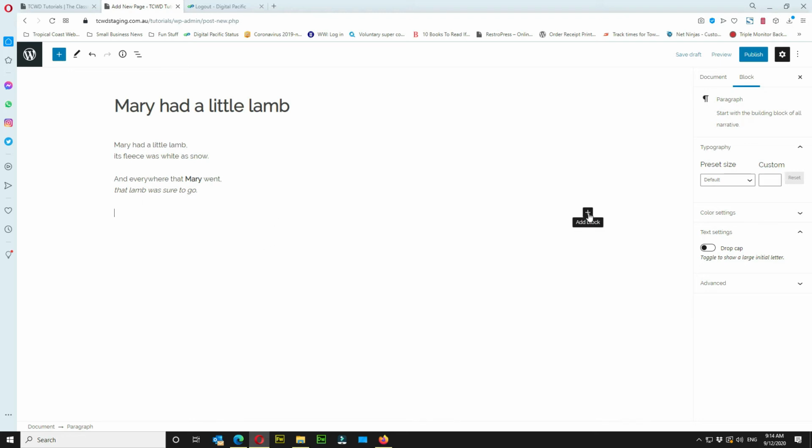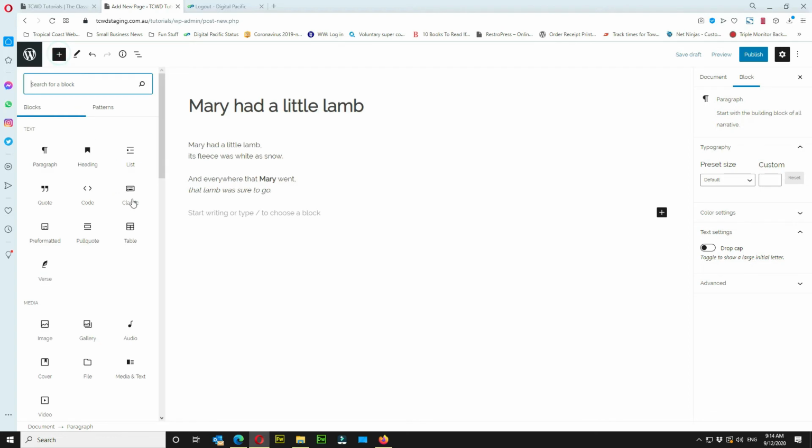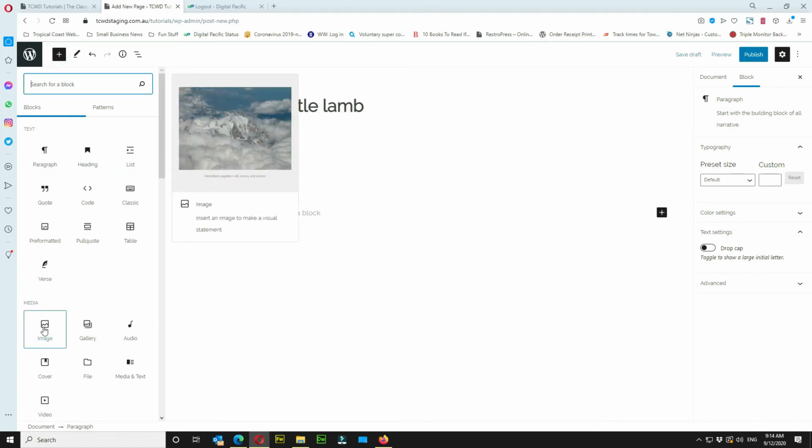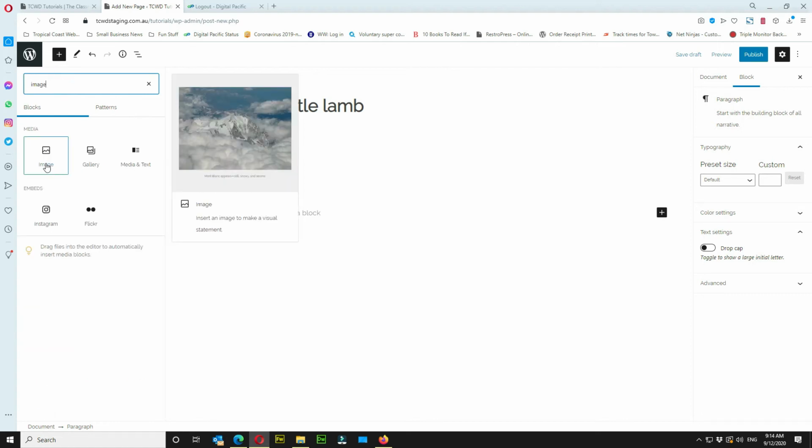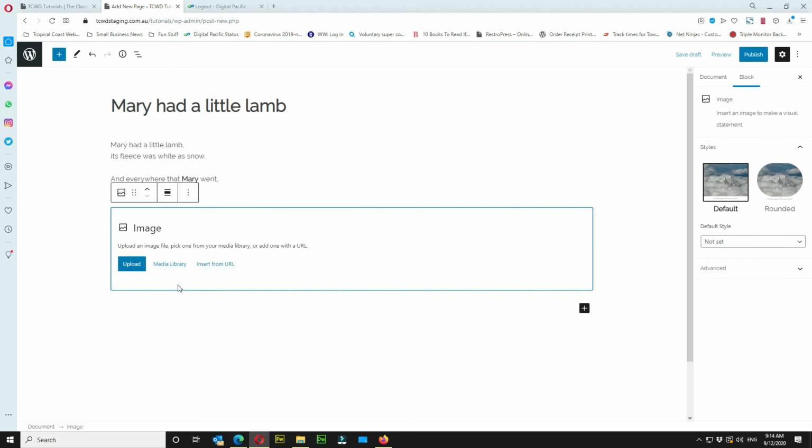Over here we've got a plus button, and up the top left we've got a plus button as well. These are the add block buttons. You'll see them coming up, and they add extra parts into your content. For this case, we're going to add in an image. There's image down there. You can also type in the search box at the top. Image.